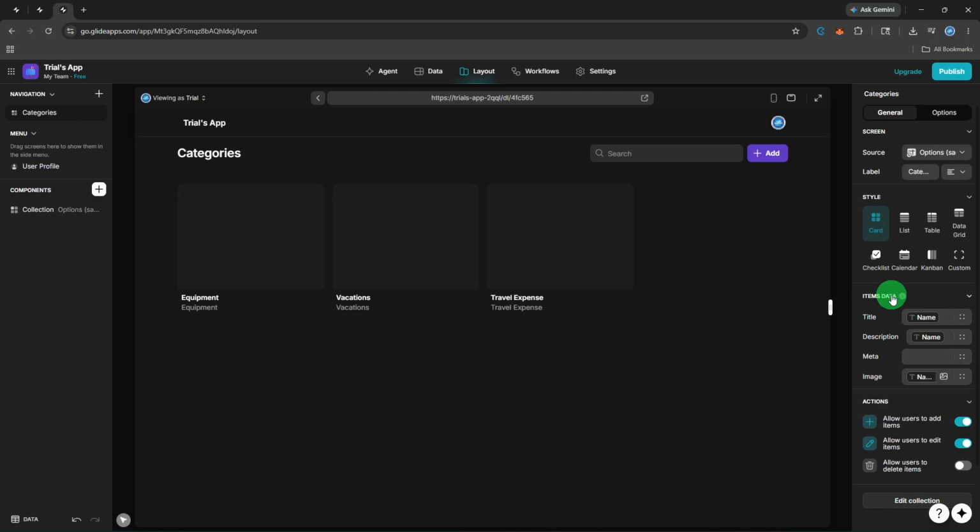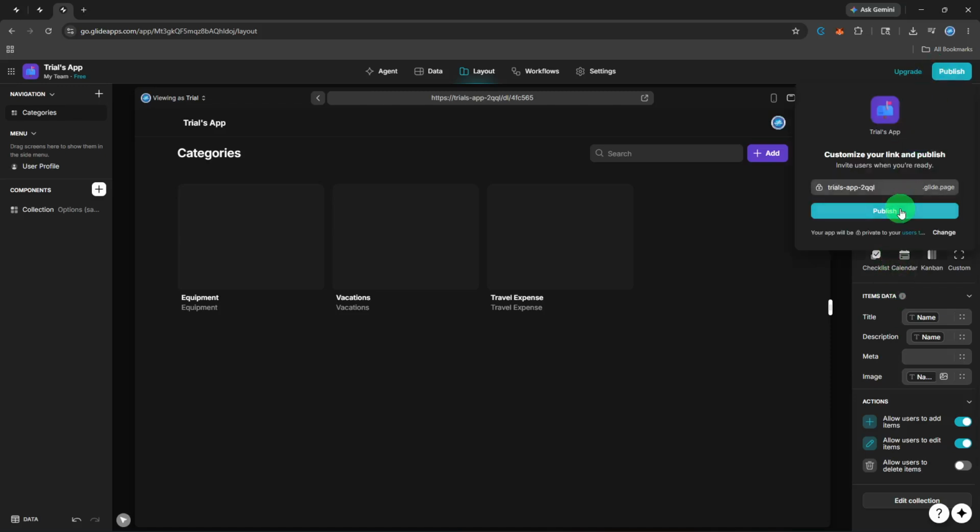When you're happy with the setup, go to the top right corner and click Publish. Publishing saves your changes and makes them visible to anyone who has access to your app's link. Once published, you can open the live URL to confirm everything looks right on mobile and desktop.